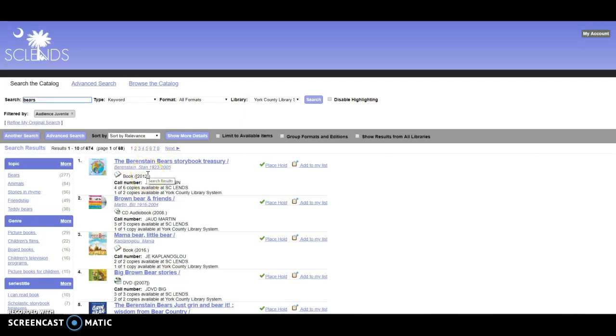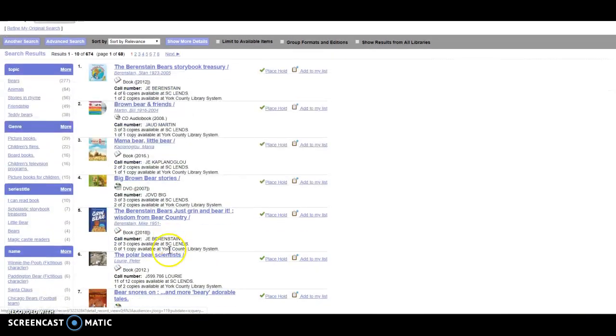So looking at these results, I see that they have one thing in common. There's a J in front of all the call numbers. Some call numbers have letters, some of them have numbers. And for those that are not familiar with the Dewey Decimal System, those numbers provide the location in the nonfiction section where those books are located.